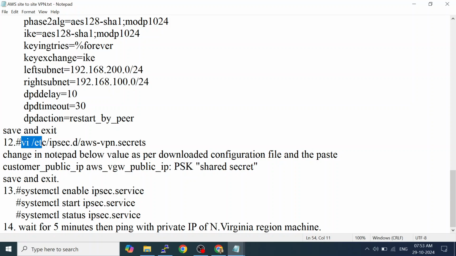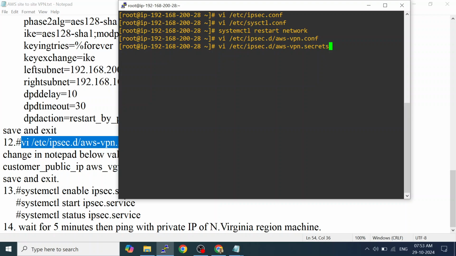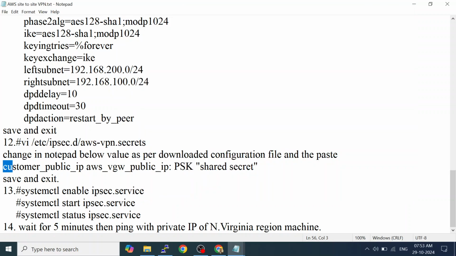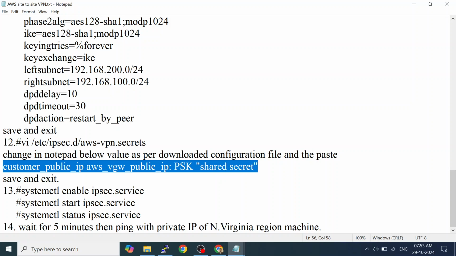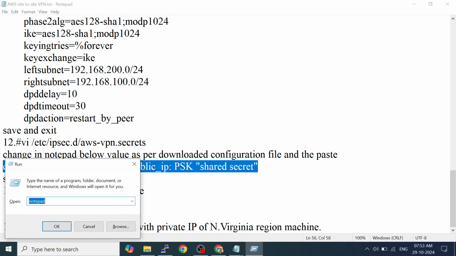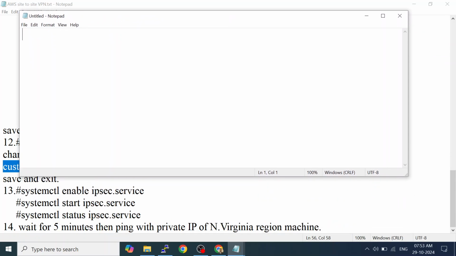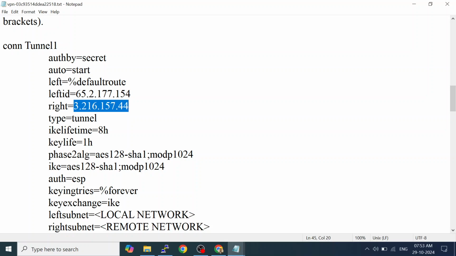VI etc IPsec AWS secret. Here you have to define the password. Go in the insert mode and define these values first. What values? Customer public IP. So what is the customer public IP? This one.